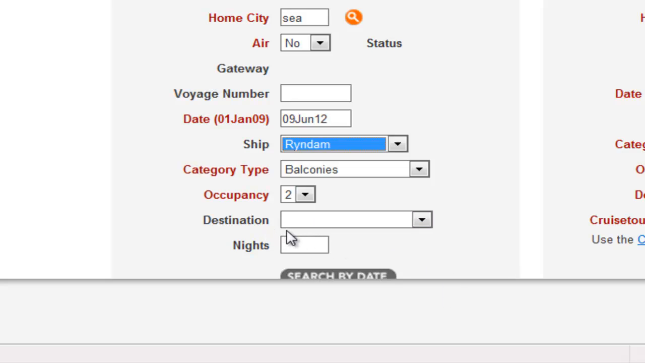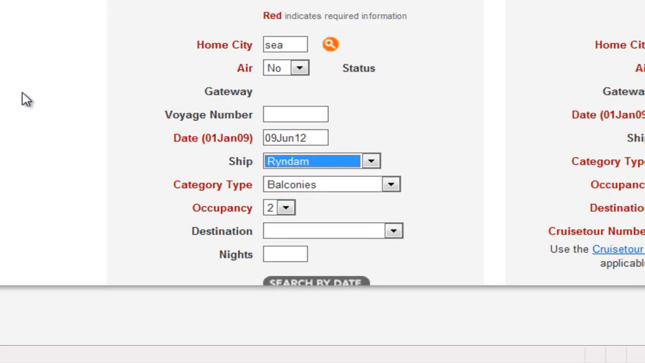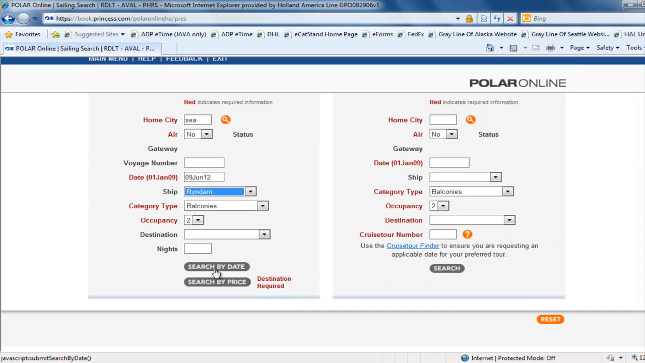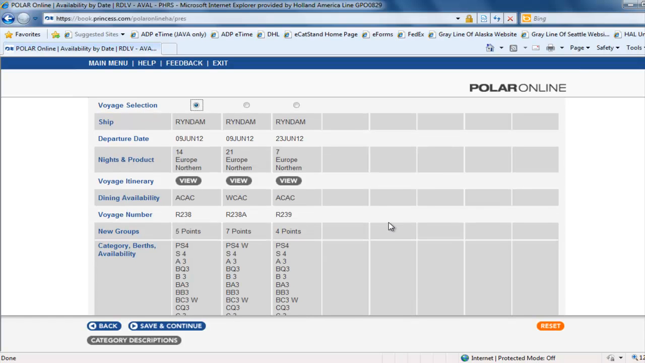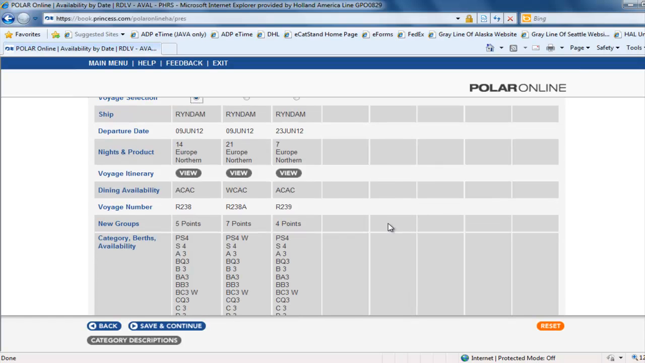If you want a general perspective of what's happening on the Rhine-Dom on the 9th of June 2012, you can just search by date. This is going to pull up all sailing searches that are associated with the date that you had indicated, or any other selection criteria that you had indicated in the page previous.